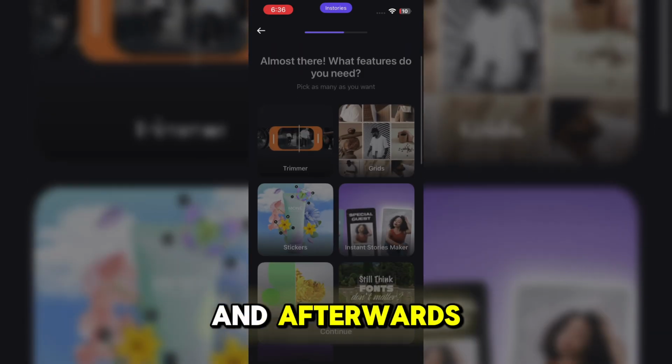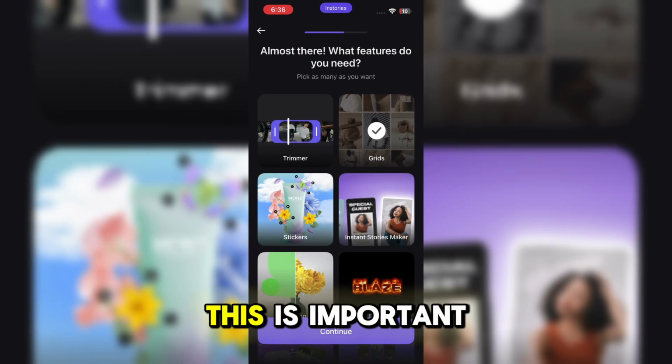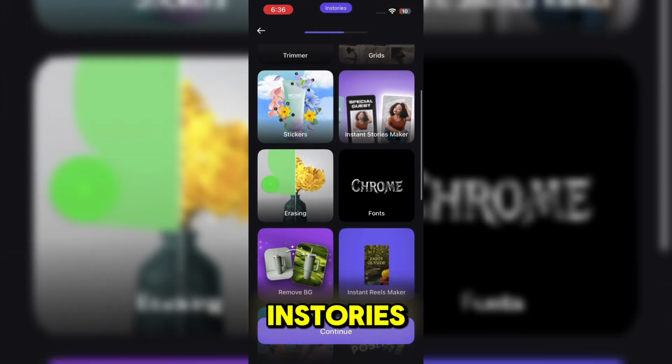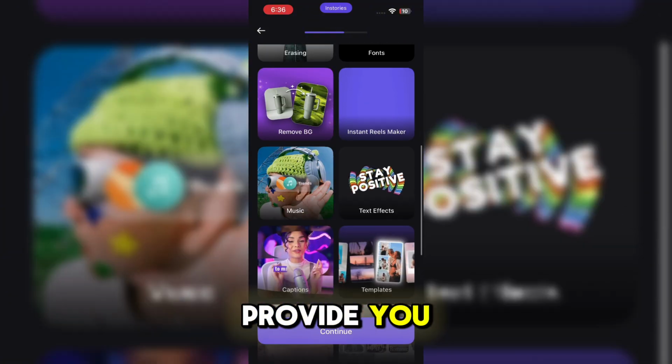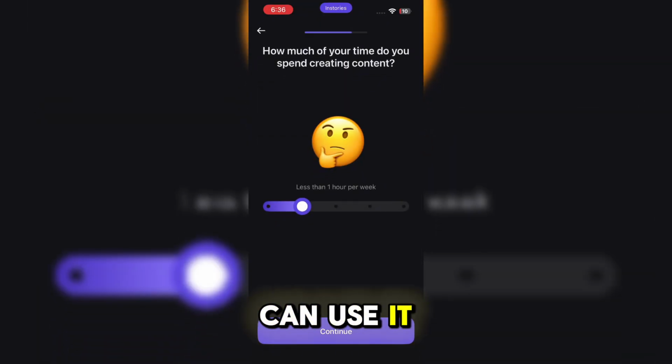And afterwards, you will also be asked, what features do you need? This is important so that InStories is going to provide you the features or tools that you need so that you can use it.